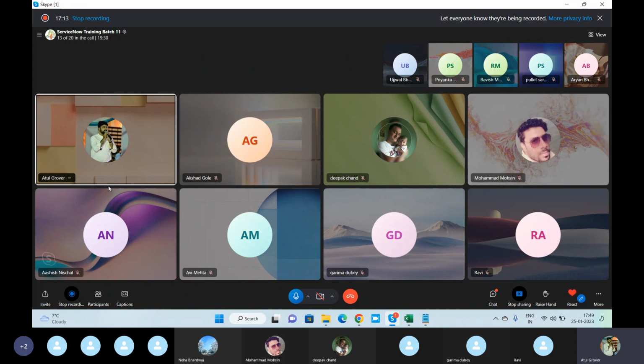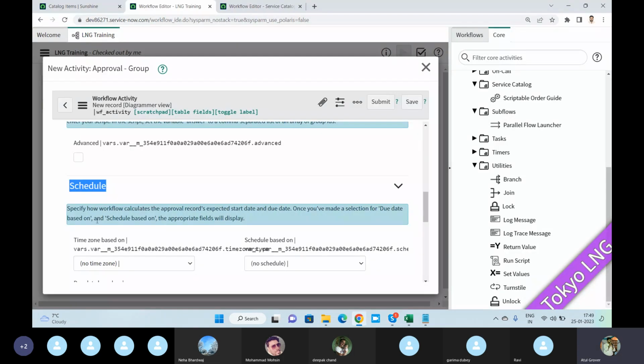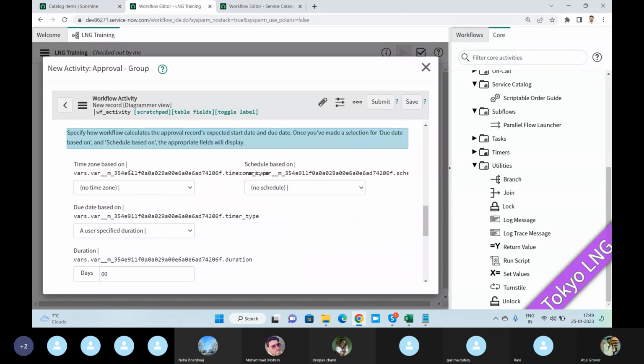Can we not schedule this? That any request which has been raised between this time period and this time period should get approved by these many groups, or by this particular person, at this particular time. So in this case, you can schedule it. If you want to schedule on the time zone, you can do. You want to schedule as per the workflow, like you can create a sub workflow and use that part here. Or you want to do it on the basis of the due date.